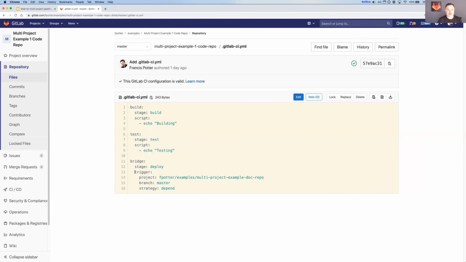And so you can see the trigger keyword with the other project identified here, the branch to use, and strategy depend. Remember, strategy depend is what tells GitLab to hold this job until the downstream job has finished and then finish this job. In this particular case, that's a little bit irrelevant because this is the last job in the pipeline. But in other cases, you might have other jobs, other stages following this one in your pipeline.